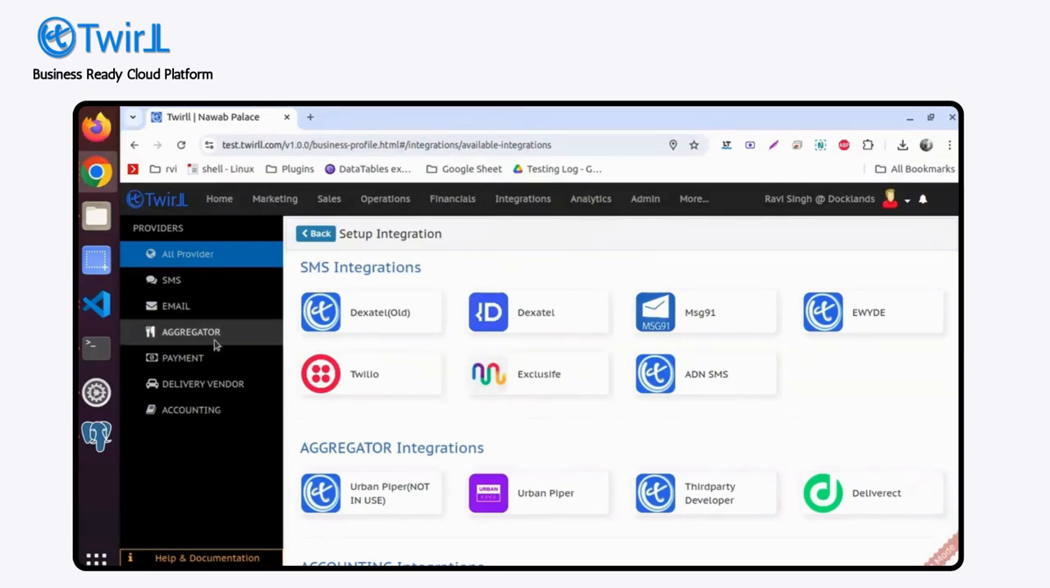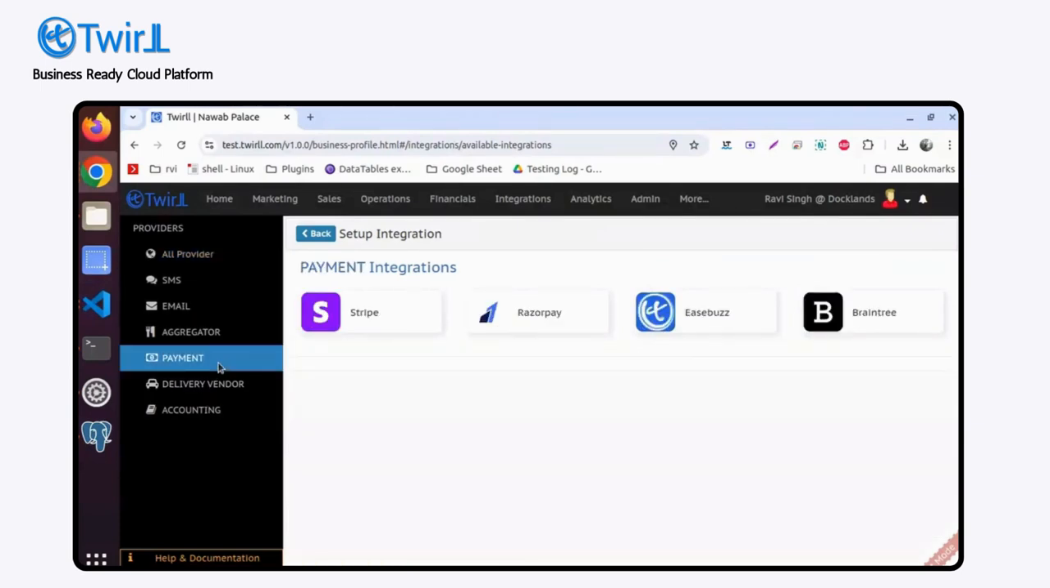You will find these kinds of categories, like integrations of accounting, payment, aggregator, email provider or SMS provider. You can simply navigate through them. So let's suppose in payment integration, currently Twirll provides these four integrations.